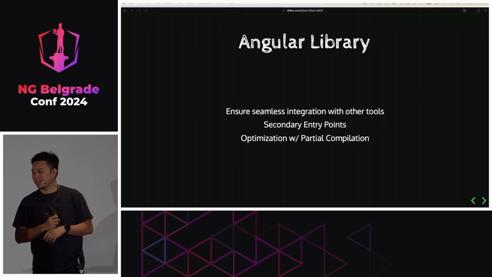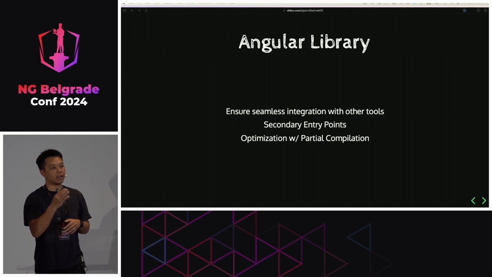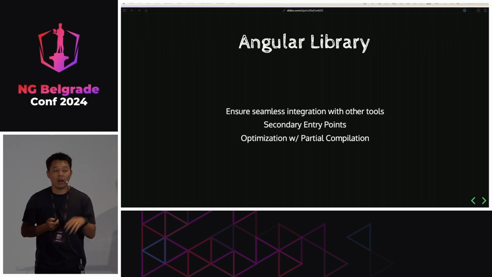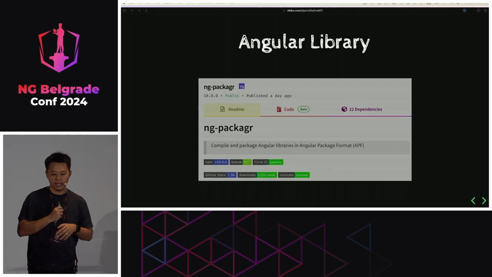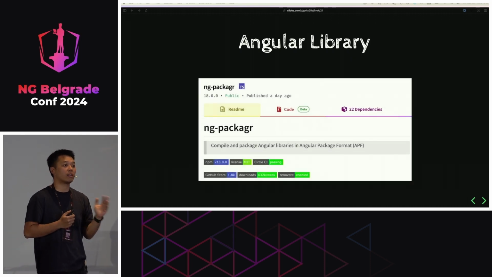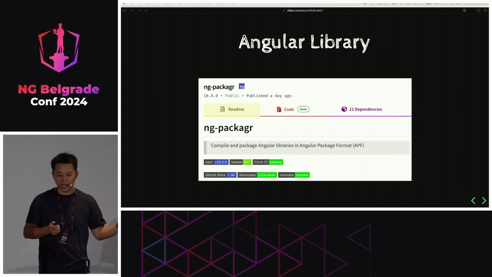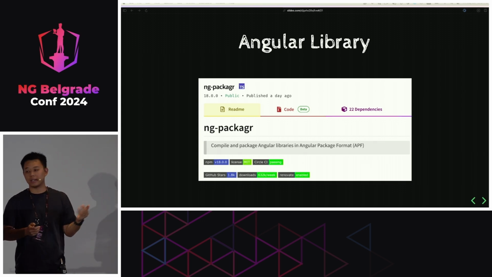All right. So there is more to the Angular package format, but those 3 points are probably the most recognizable to library authors. And all of these are provided to you or taken care of for you by ng-packagr. This is a package maintained by the Angular team to help you compile and package an Angular library to conform with the Angular package format.